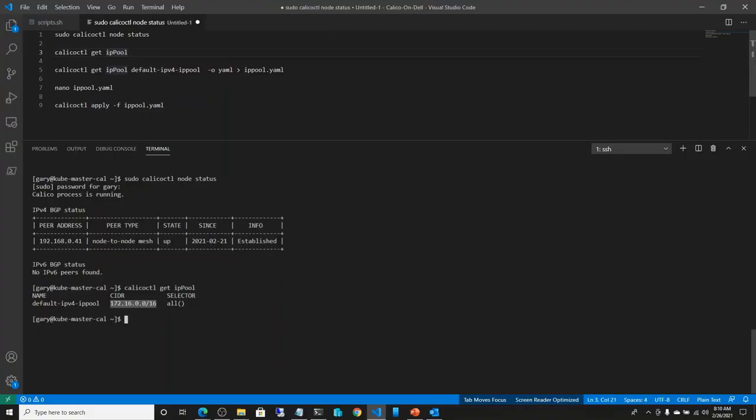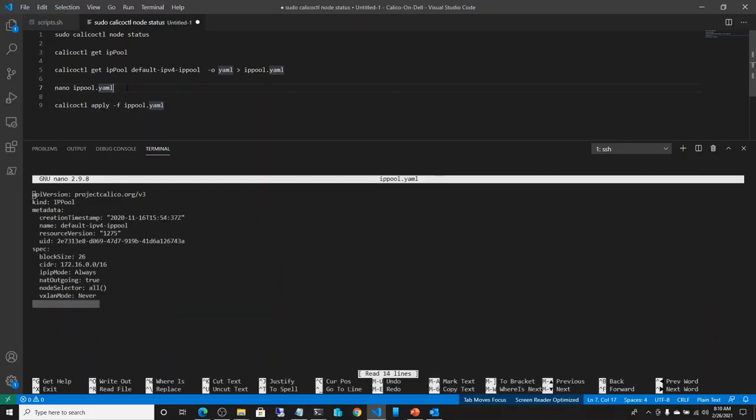Now we need to actually download this file. So calicoctl get IP pool, and this is the name of the file that we need to get, default-ipv4-ippool. Then I'm just downloading it into a YAML file so we can modify that. Let's go ahead and run that, and that's done. Now we can open that in Nano and take a look at the file and modify that.